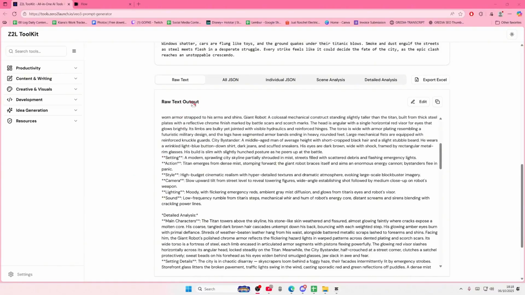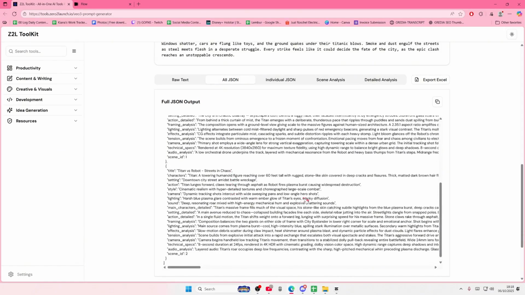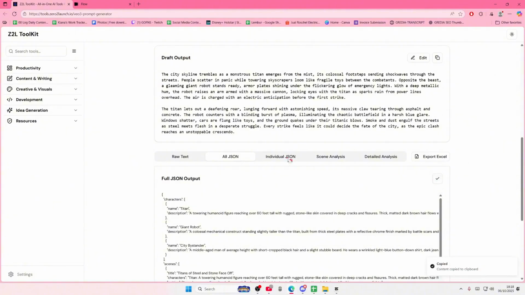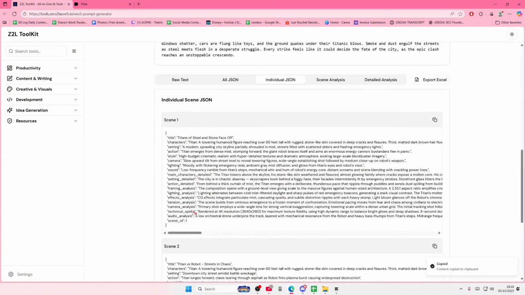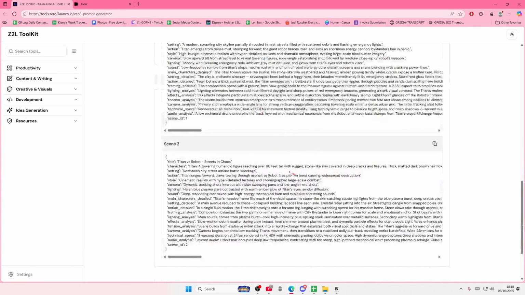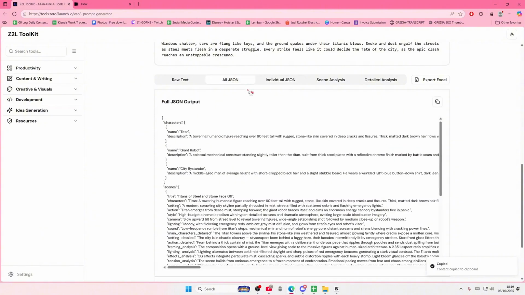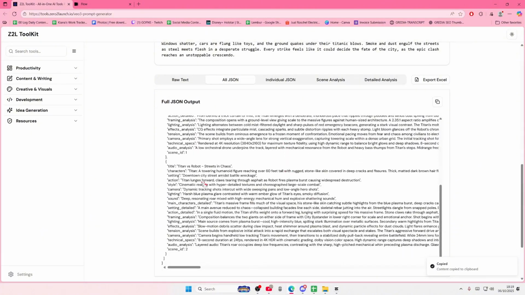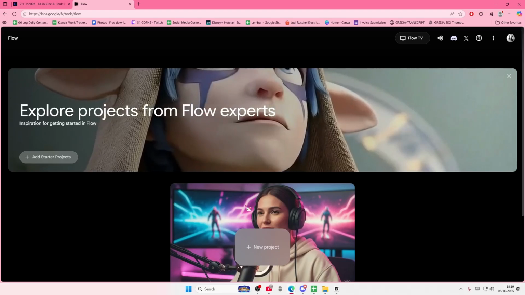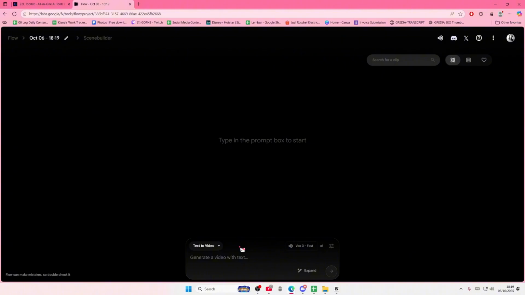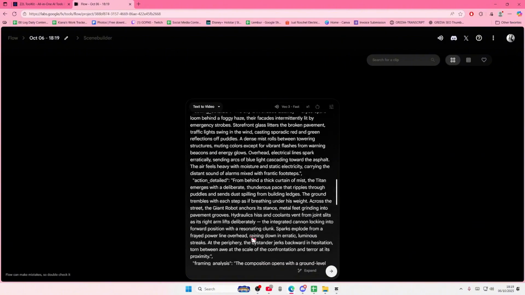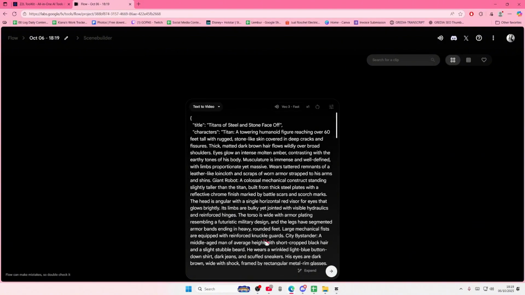Okay, here's the raw text output, and this is the JSON file. You're just going to press copy. Here's the individual scene. I don't know if I should just do the individual one. I think I might do the individual one, but you can use this if you want two scenes, but let's just do one for now. New project, text to video, and paste. Hopefully it's not too long. I'm just going to press enter, and I'll be right back with the results.